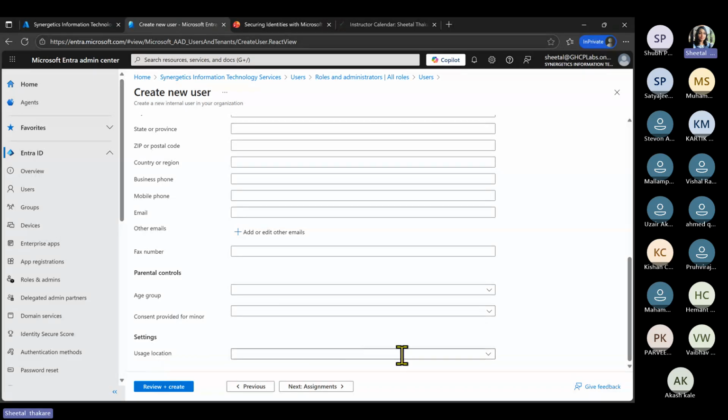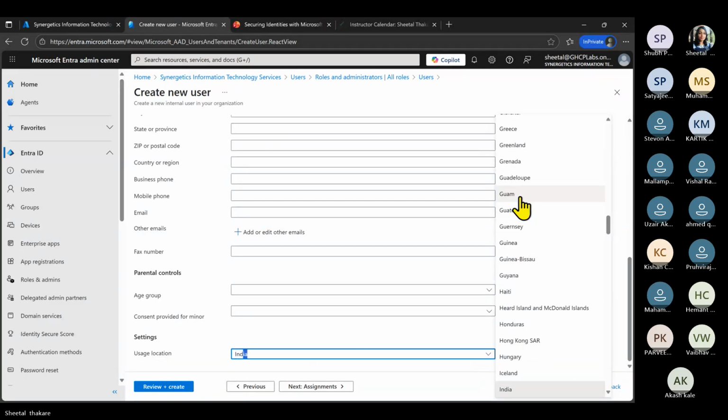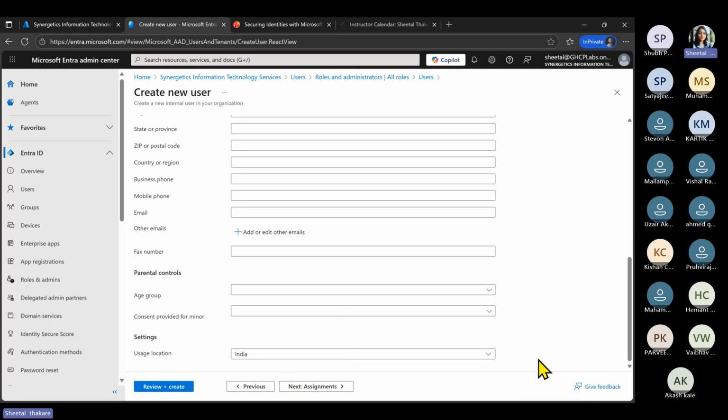Usage location is important because whenever you will be assigning the license, they will be getting access to the services, and different services may vary depending on the region. Regional, there may be a difference between the services available. So whenever you want to assign the license to the user, it will ask you to set this usage location for the user. So this is important.